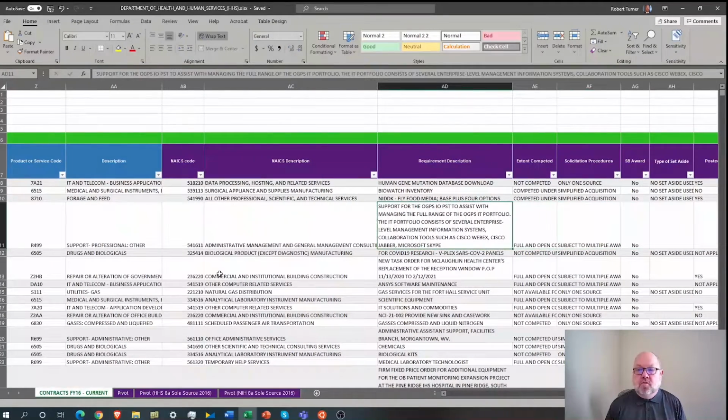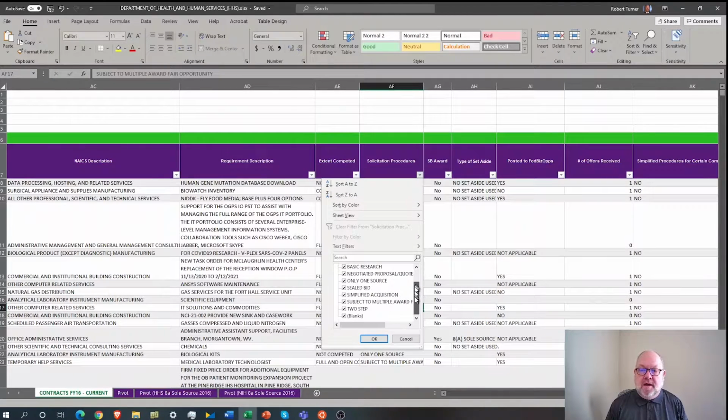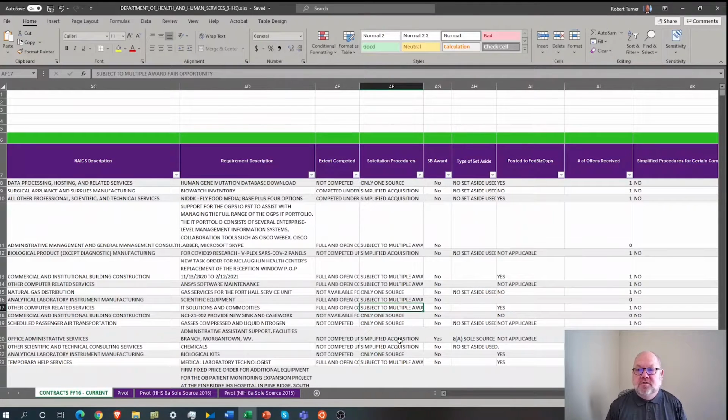The description of the requirement for that contract. So this is input by the contracting office, and so we give you that information. How was it competed? Was it full and open? Was it a set-aside? And then what solicitation procedures were used? Simplified acquisition, multiple award, only one source, a number of things here for you to explore in terms of how the government acquired this contract. Was it a small business award?